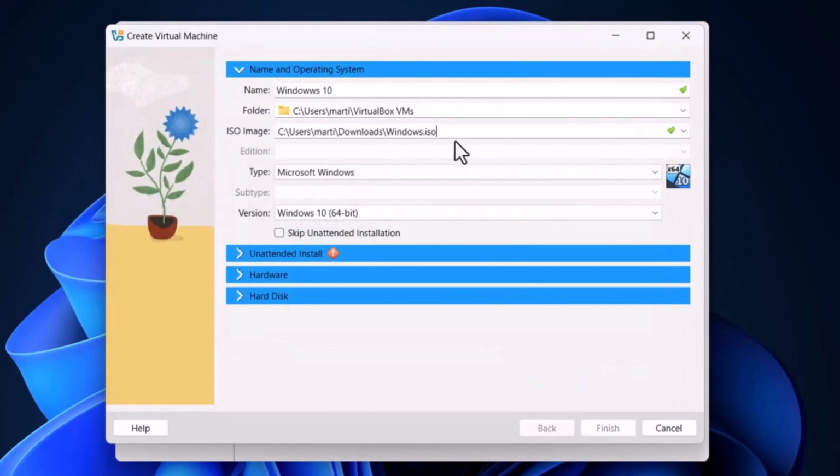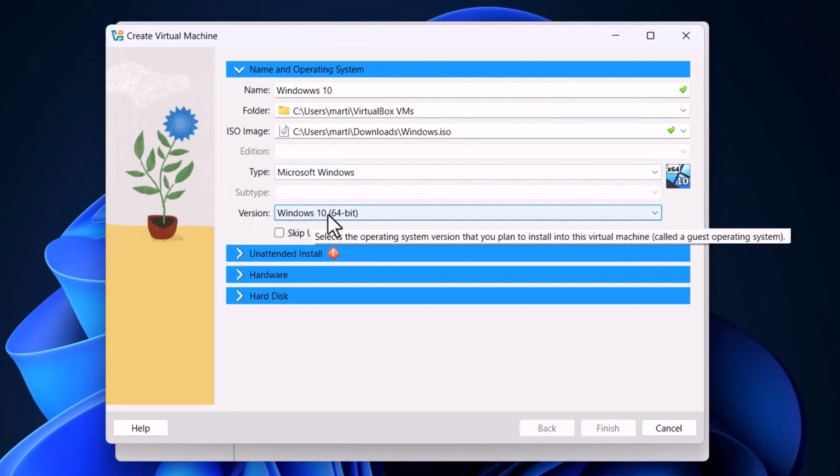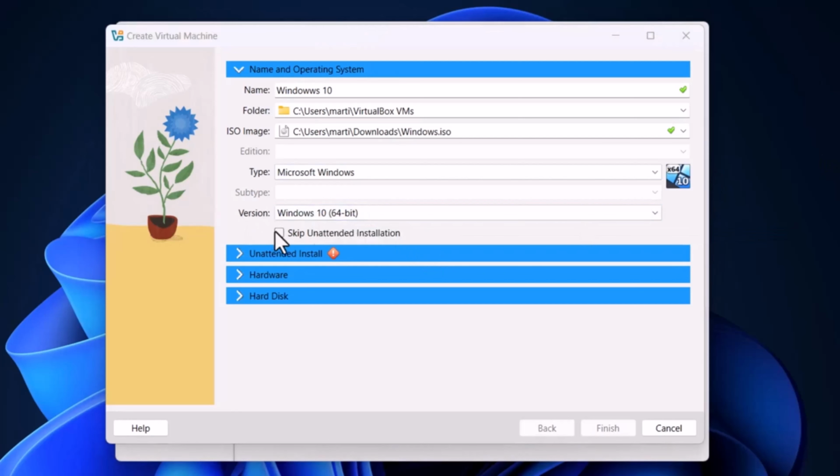This is the ISO image from which you will be installing Windows 10 on this virtual machine. Where it says type, you select Windows, and where it says version, you select Windows 10 64-bit. And here select skip unattended installation and click on the hardware tab.